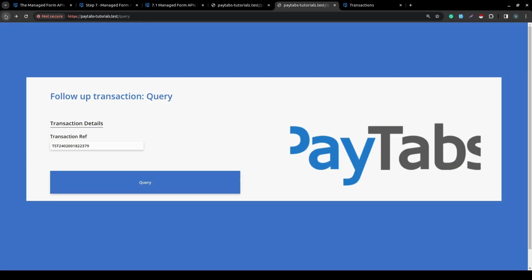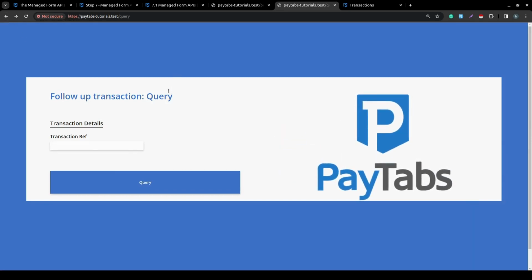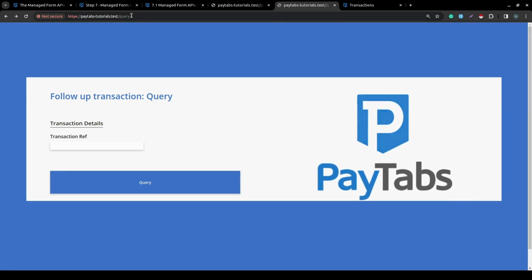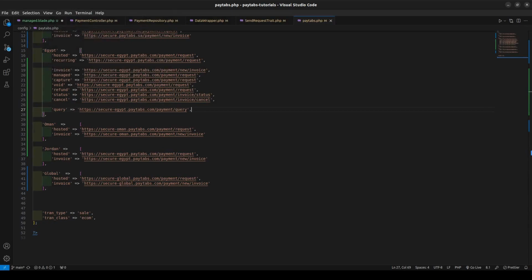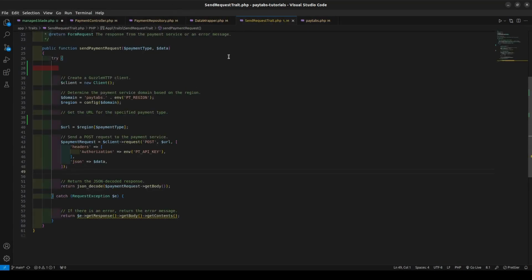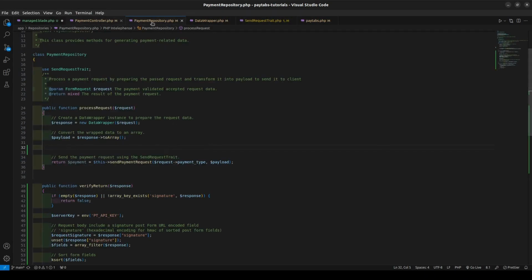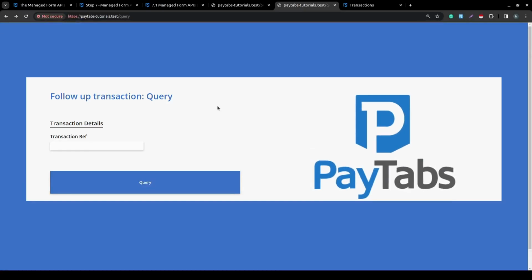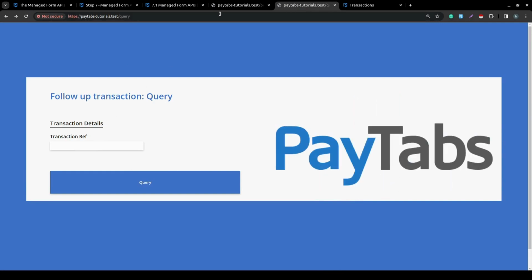Now another way to receive this response is using the cart ID. So what I'm going to do is actually change this just in front of you right now. I'm going to get back to my code, and inside the request payload, instead of the transaction reference, I'm going to fill out the cart ID like this. Now I'm going to send the cart ID through this form and see the difference.